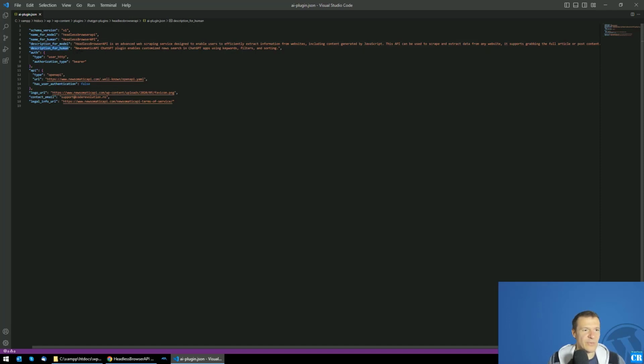And let's write a description for human. Keep in mind that this should be shorter. So headless browser API enables ChatGPT to access the web and scrape any website. Okay.